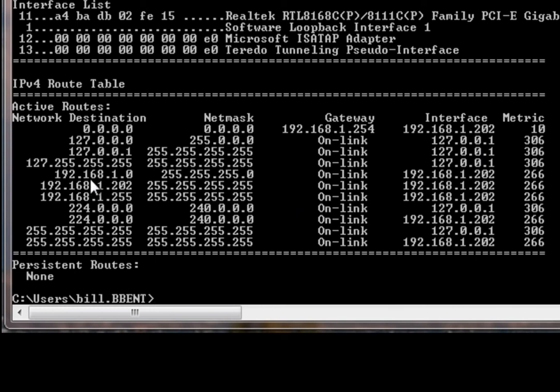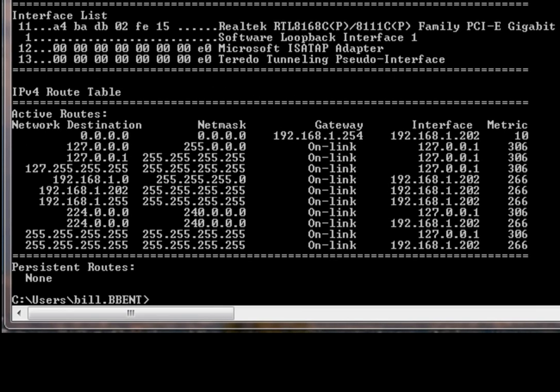And then obviously on my own network, I'm going to be using my local interface to send to all local devices on this network. So that's just simply displaying the routing table. Let's take a look at adding an entry to the routing table.